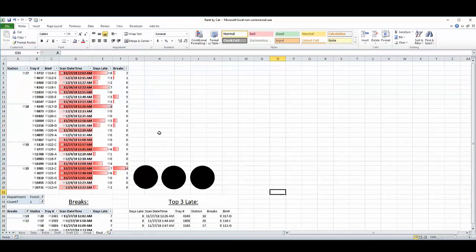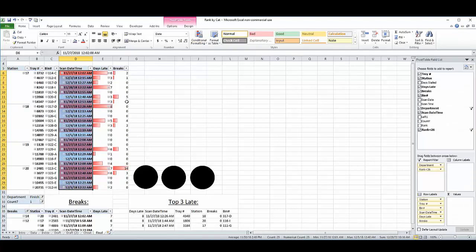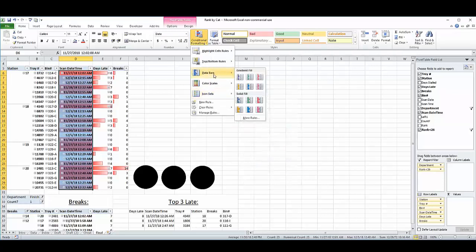Finally, I'll just show you the final product that I made for them. So here we have the pivot table of the top 25 with station, tray, bin number, scan date time, days late, number of breakages. I went ahead and included conditional formatting to some of these. One thing to point out, when you're doing conditional formatting, you have different options. Data bars don't really work when you're trying to conditionally format days.